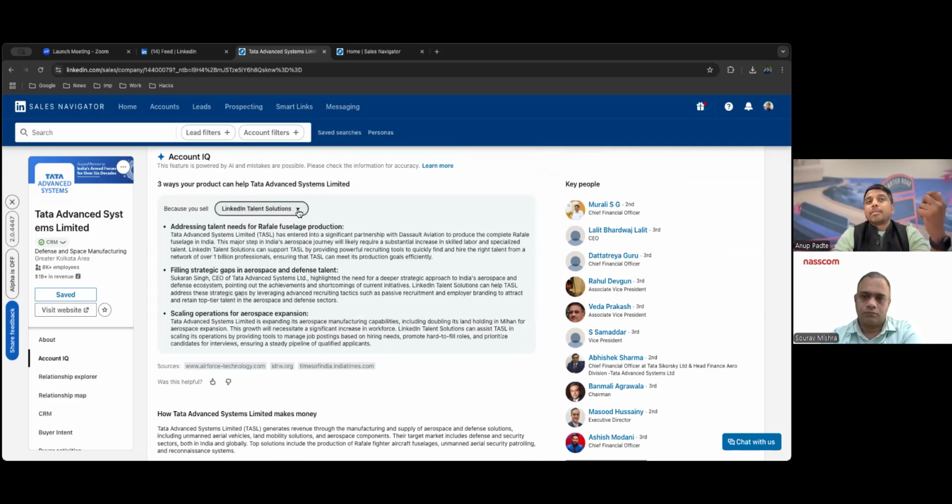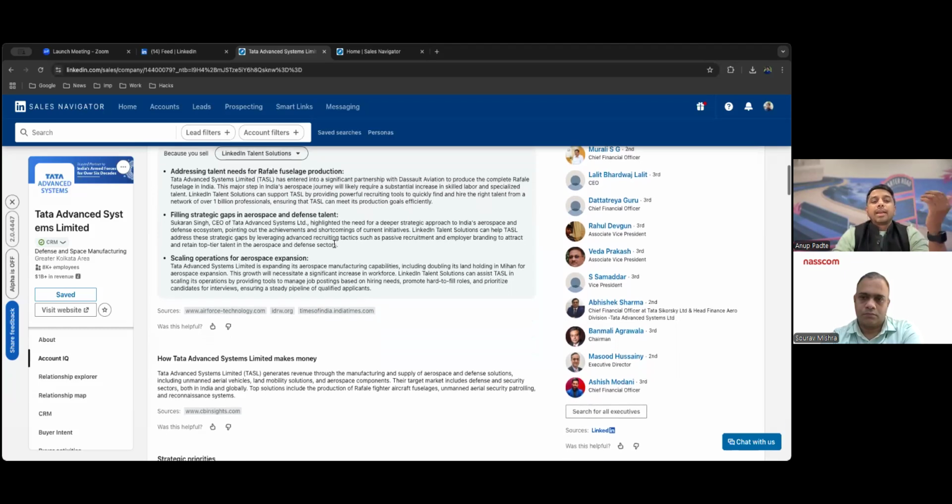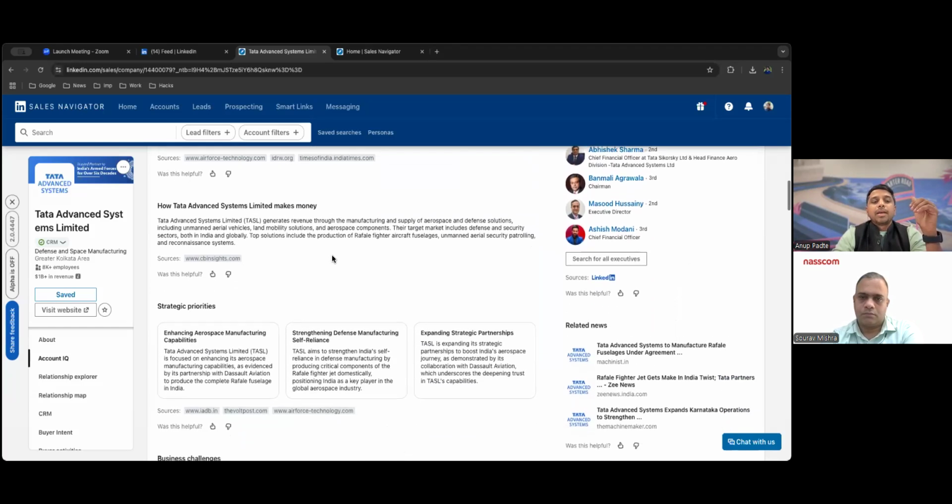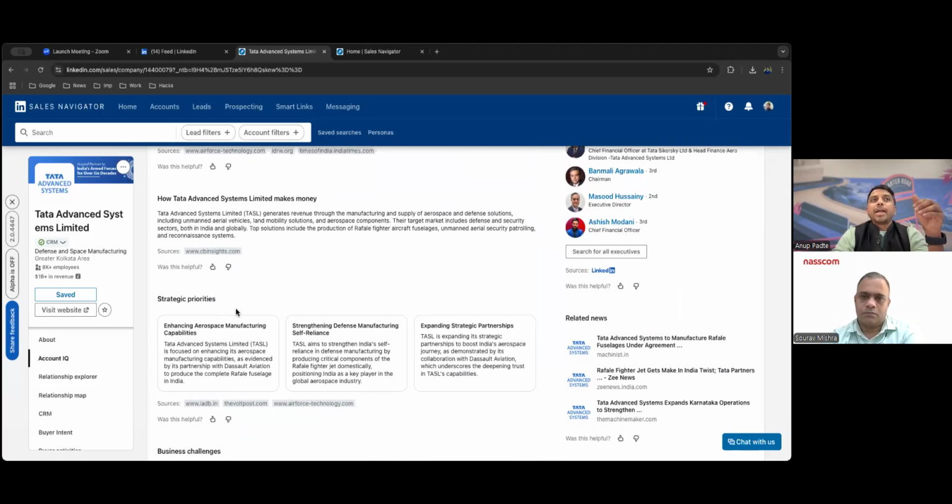If you are selling some other product, maybe something related to spare parts, you will get information about what they are doing from a vendor management point of view. So depending on your company, it will start giving you insights, right? So that is something which becomes available for you. After that, it will give you some basic information, such as what Tata Advanced Systems is doing, how they make money. Then it will give you some of the strategic priorities they have, and what are the things that people are talking about.